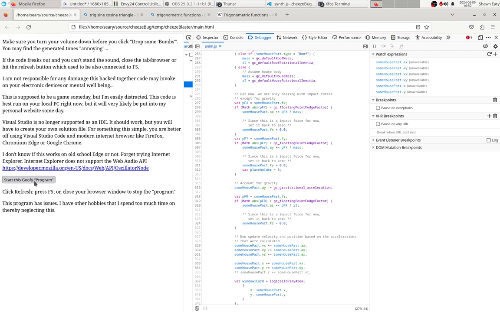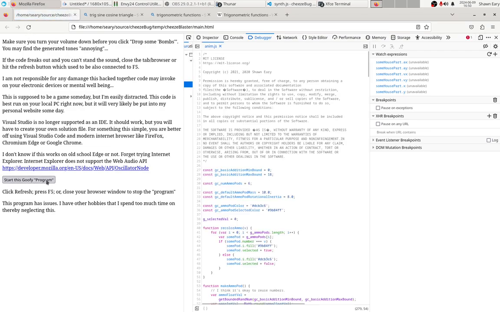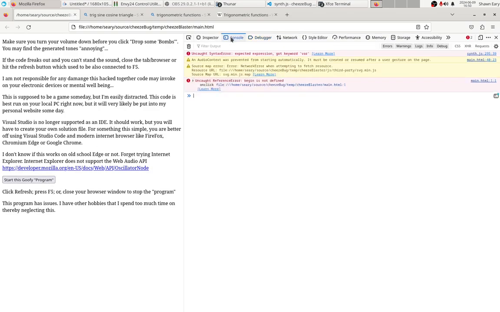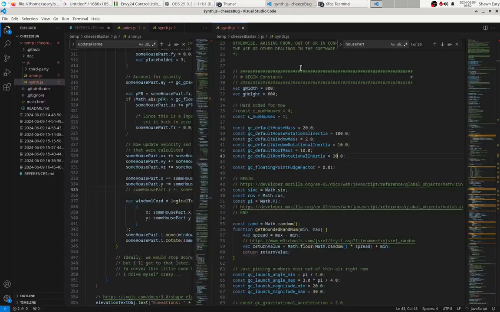And apparently I caused a bug. What did I do? Begin is not defined. Uncaught syntax error, unexpected keyword. What is it complaining about? See, this is another reason why I don't like JavaScript, because I can't find where the bug is that I just introduced. All I did was multiply these things by 10, and I didn't check in my changes, so it's hard to tell what I did wrong.